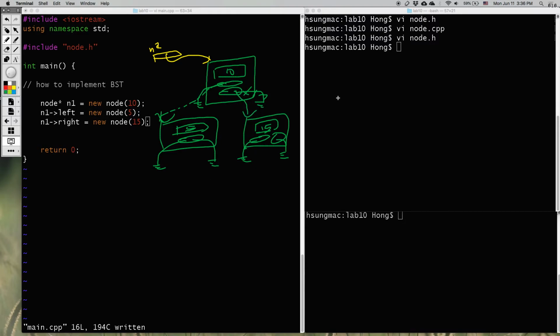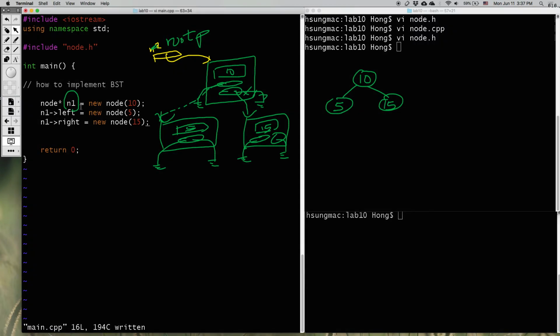So in this picture, what we get in simplified graphical notation is that we have a 10 node, which is the root of the binary tree. On the left, we have a 5. On the right, we have a 15. And then n1 is pointing to the root of the entire tree. So we may call this one a root pointer, which is a more readable name for that. So here we may change that n1 to root pointer and the like.